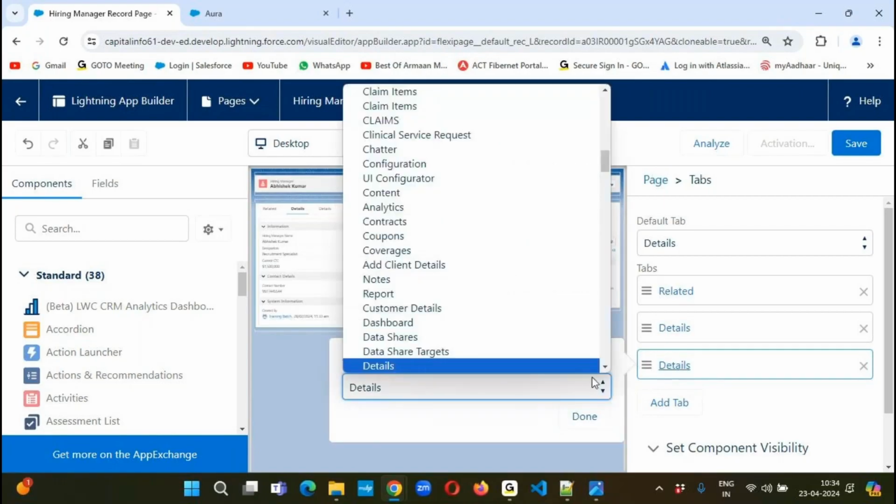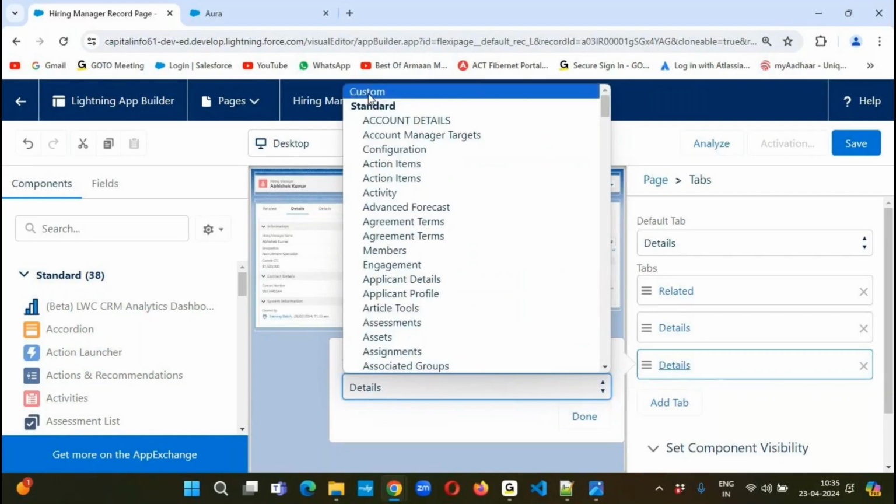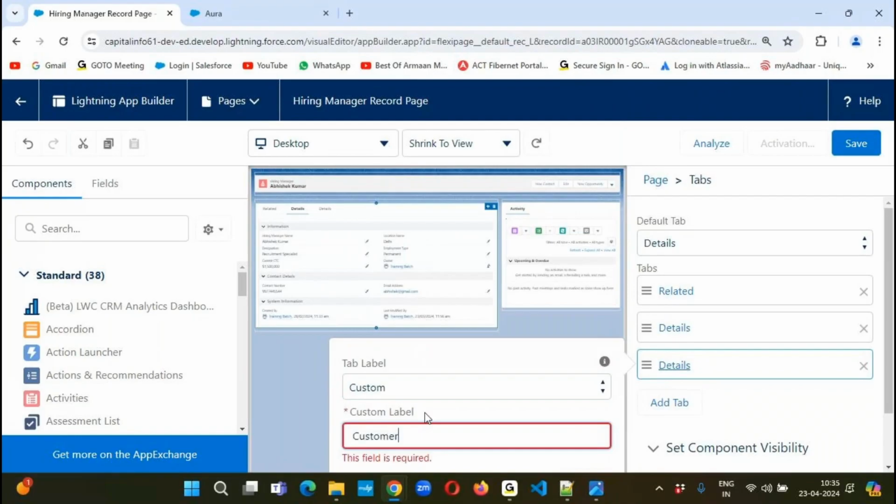If you want to give the tab name from any one of these names, then you can select, no problem. Suppose if you want to give your own name, select the option as custom. I don't want to use standard labels. I want to give my own name for my tab. For example, I would like to indicate customer registration here. Now click on done.